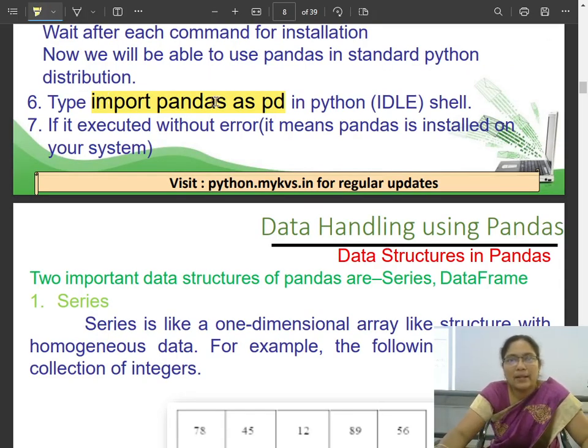Here, import pandas as pd. In this, import is the keyword which we are using to import another library like Pandas or any module. And as pd is like a nickname we are giving for Pandas. As is the keyword we are using to rename.